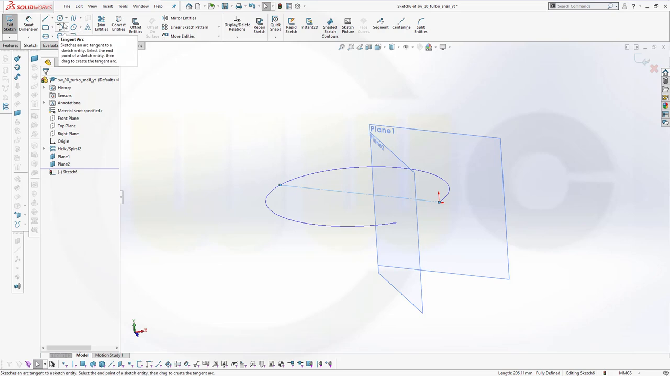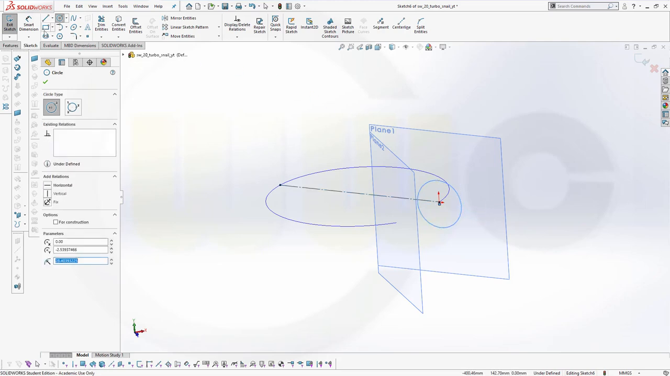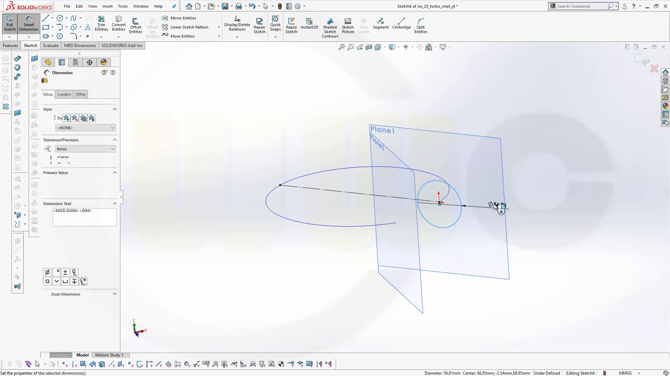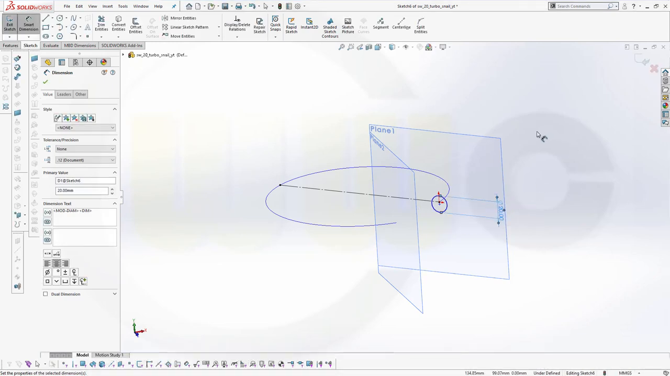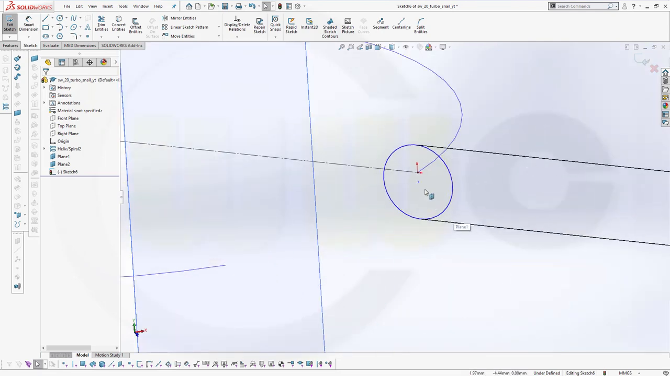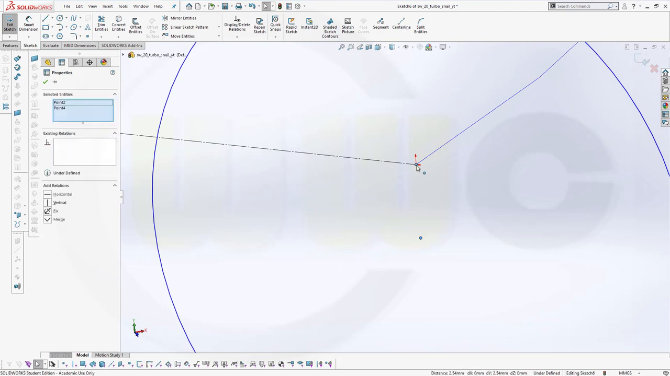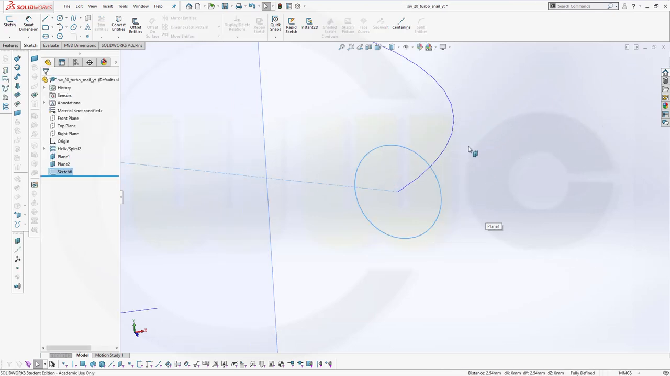Now that circle, which I need, should be put right there, and the diameter might be 20. And this should be on point. So this one and that point should be merged. Leave that sketch.